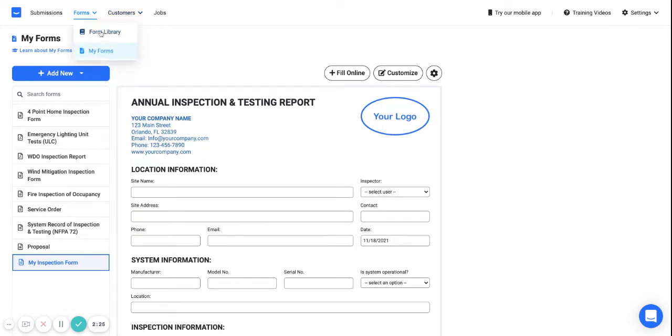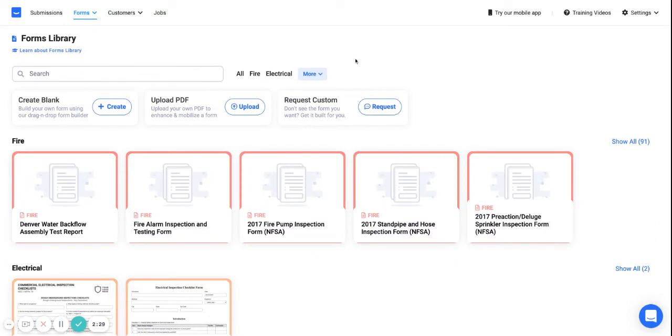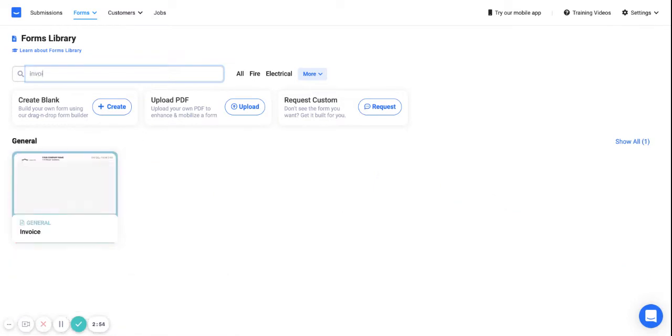Next, I want to head over to our form library. This form library is a location where you can search for additional forms to add to your account, which will be the My Form section. The quickest way to find a form that you're looking for is just by typing the name of it. So as an example, I will say invoice.